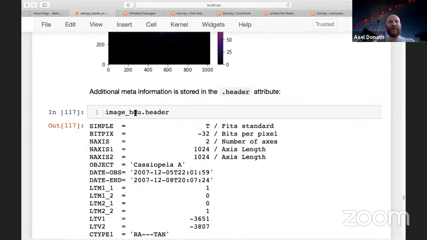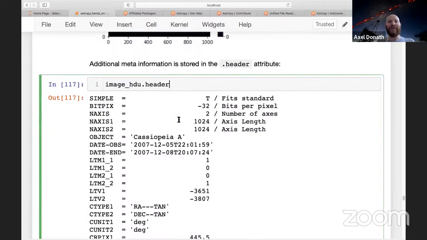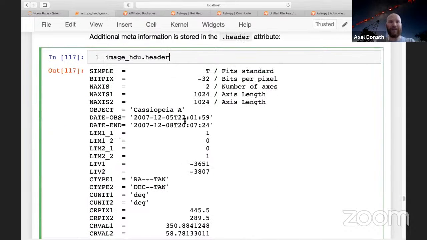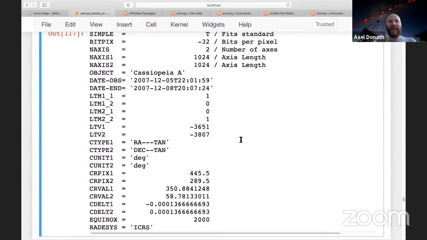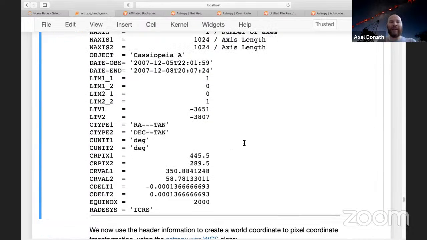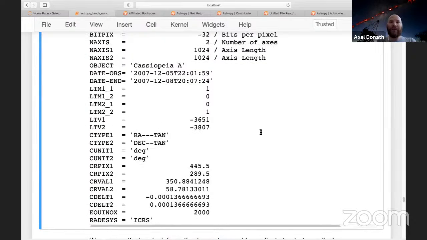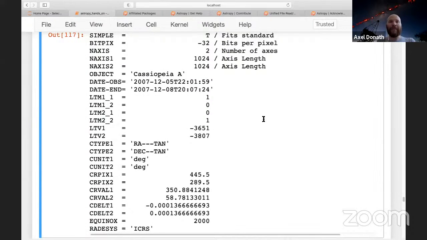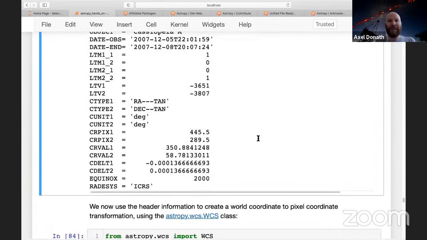Then, of course, with the FITS data, there's also associated meta information that is stored in the header. So if we access this image HDU dot header, then you can see the associated information. So it says, okay, the object is Cassiopeia A. Here's the date of the observation. And then in addition, it also defines a WCS transformation. So it defines how the positions on the sky actually map to the pixel indices of this image.